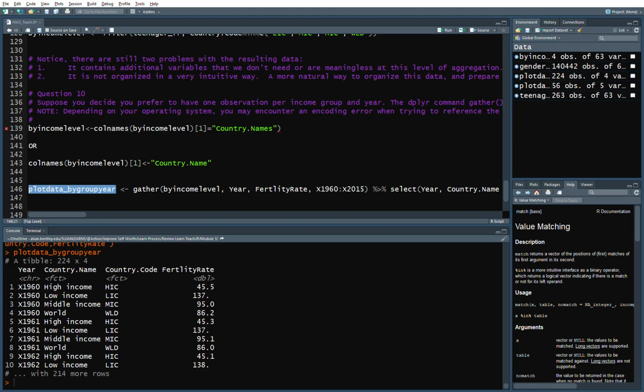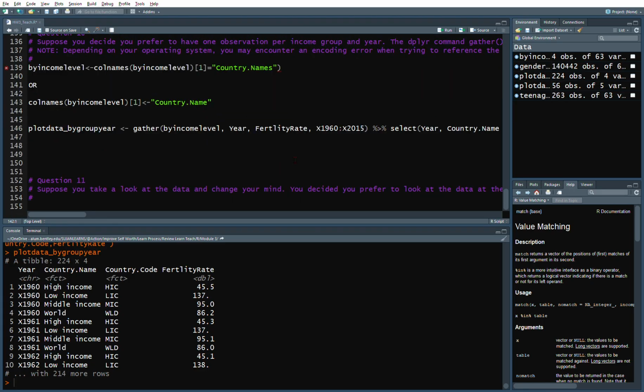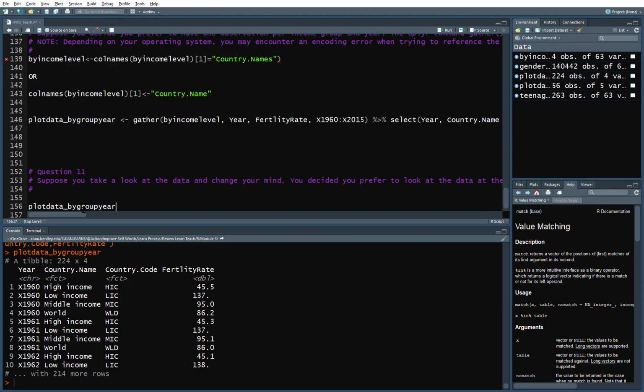Moving on to question number 11, which is our last question. Now we know the data has only been stored in this variable. We changed our mind and thought, why don't we just do it by year instead of year and country code? Can we change this into a different data structure? Yes, we can.